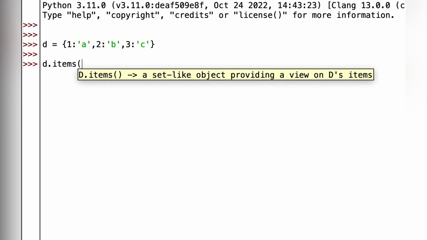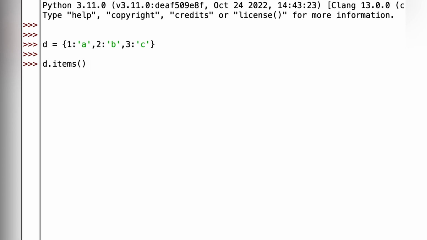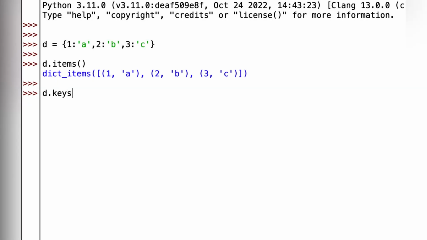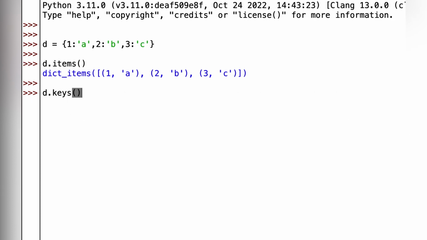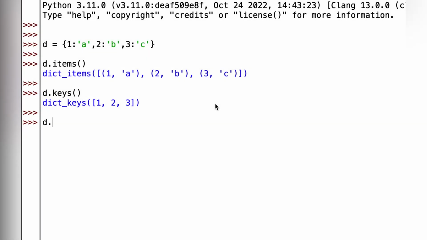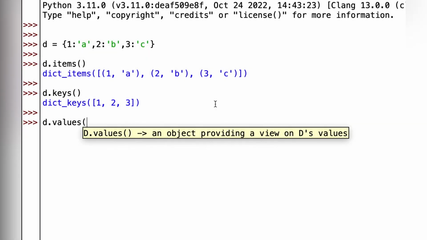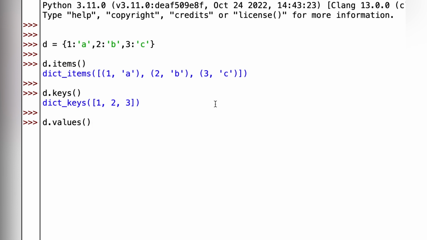items. It takes no argument. It returns all the keys and values. keys. It takes no argument. It returns all the keys only. values. It takes no argument. It returns all the values.